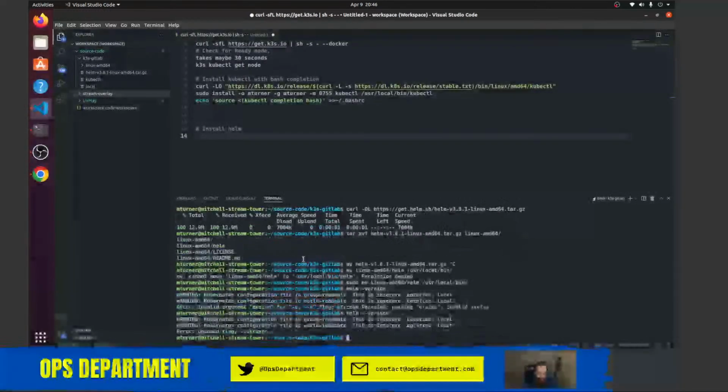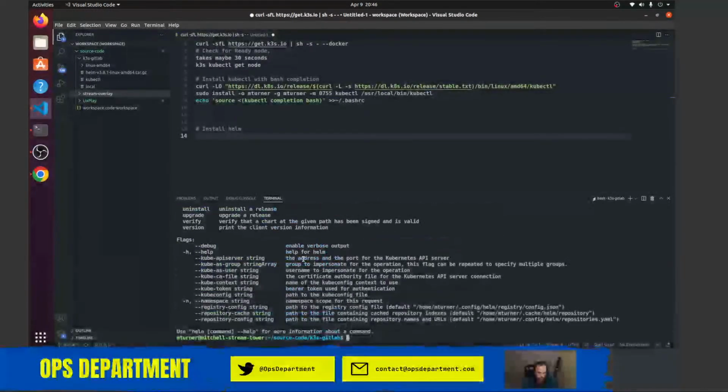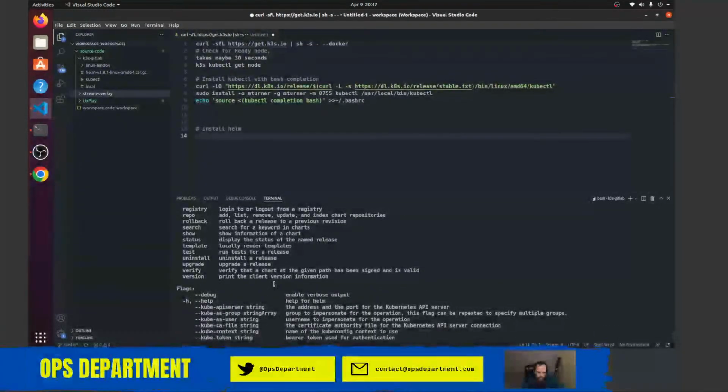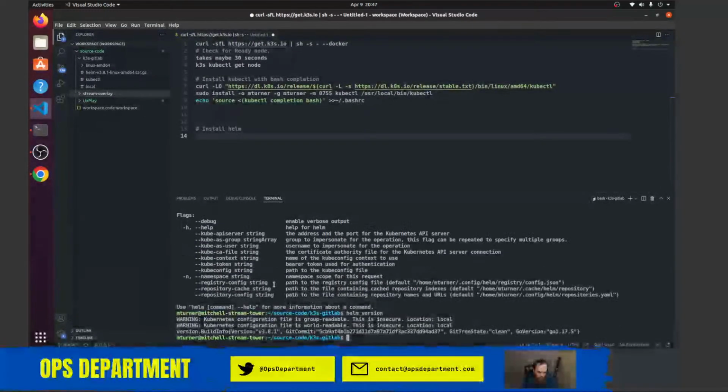Hmm. Oh, it's just helm version. Helm version. Alright, it is just going to complain at me constantly about this local file.